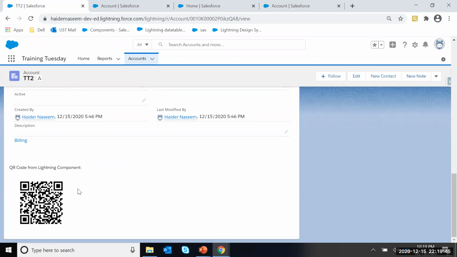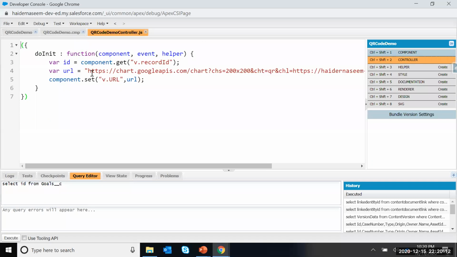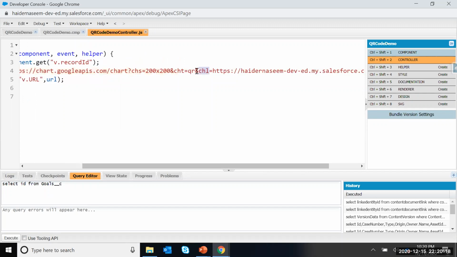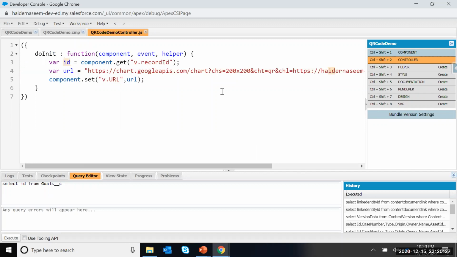And basically in the Lightning component also, it's going to be very similar to what we saw in our Visualforce. The only difference here is that the URL, I have generated the URL in my controller. So this is my Aura component. And basically it's having the IMG tag and the source, but the URL is being fetched from the JavaScript. So if we see here in the JavaScript, we have the same URL of the Google Chart API with the chart link, the chart attribute, and the chart size. And we are just appending the ID of the record on which this component is going to be placed.